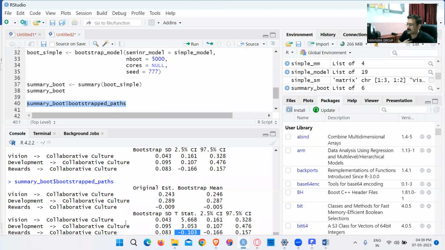Rewards to collaborative culture, meaning giving more money will not bring a collaborative culture. It should be above or below plus or minus 1.96 if I'm not wrong. No, that is a different thing. But from the result itself, we can say that it is not significant. So the question of direction or magnitude does not matter. It is not significant at all. Yes, it is less than 1.96, not at all significant. Moreover, the value is falling between the CI. Yeah, it is not falling between the confidence interval also. It is confirmed by that also.